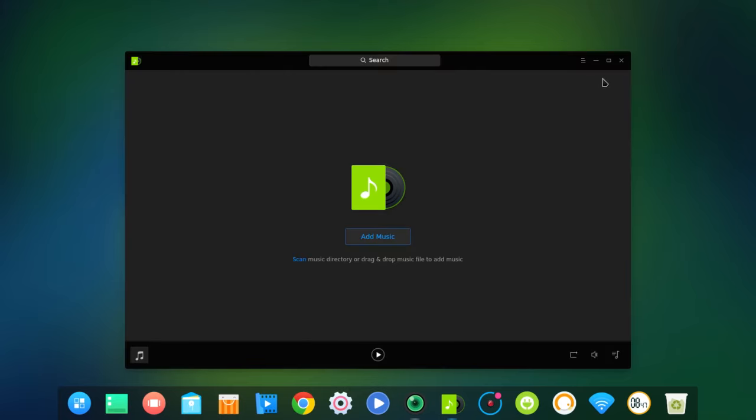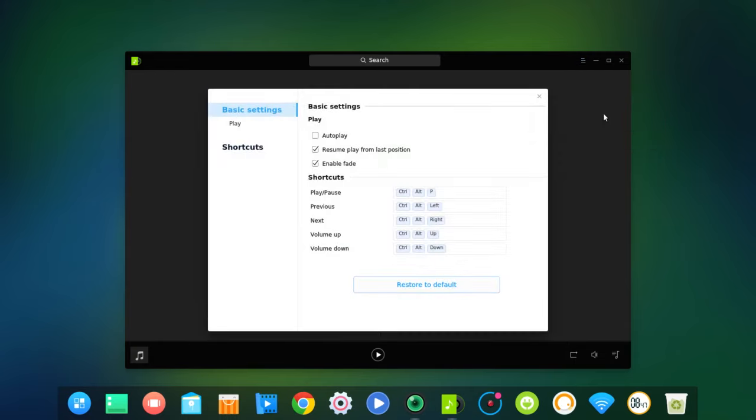Okay, there we go. Now that's switched it over to dark. We need to look at that in some of the other Deepin apps as well, because that's something I was talking about in the first video. Then you have a settings section where you can go in and set up your key shortcuts. You can set it up for autoplay, resume play is enabled, and enable fade is checked. And that's under play settings.